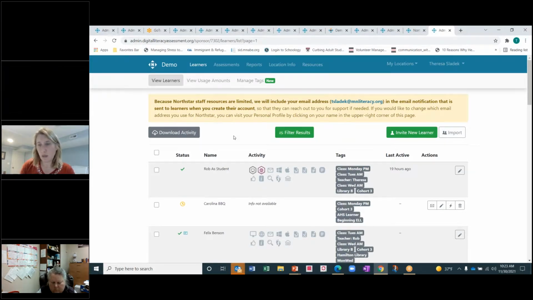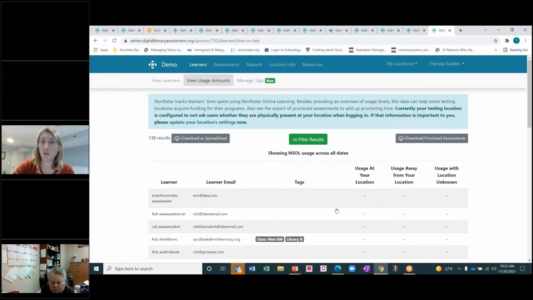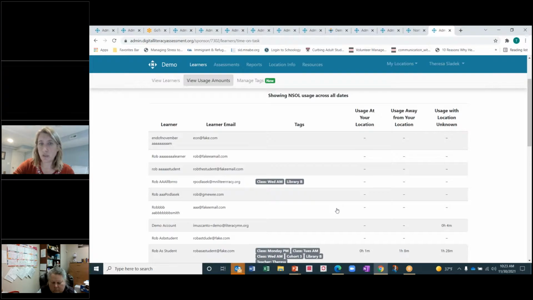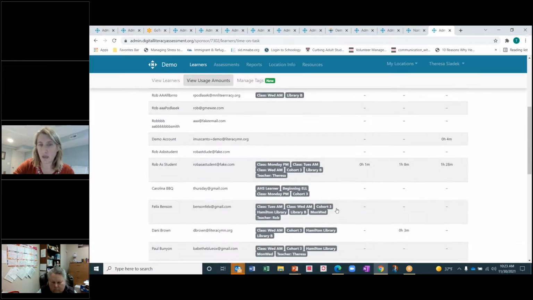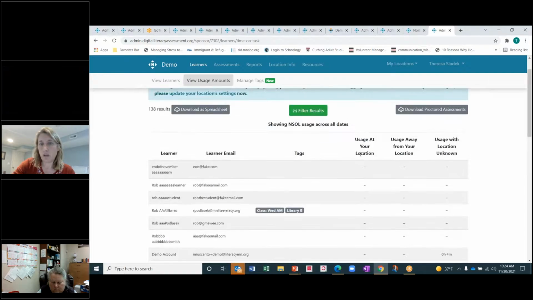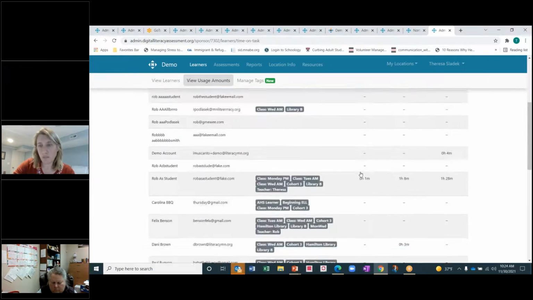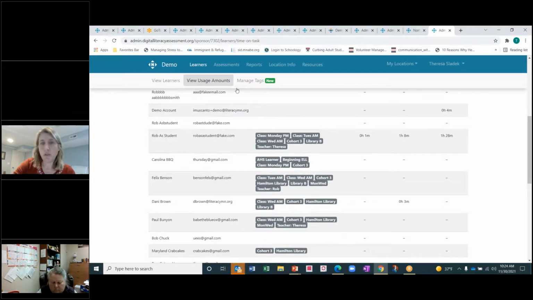So if you have it set up at your library where you have tutors, or if you're offering classes, it's really helpful. You also, in aggregate, can see how people are using the self-directed online learning, how much time they're spending on it. If you have that option, you can see how many people are using it at your library and how many are using it from home. You can set a date range too, and it will give you those times.